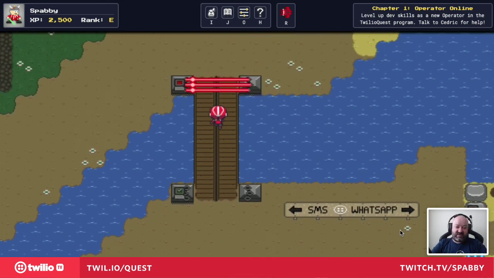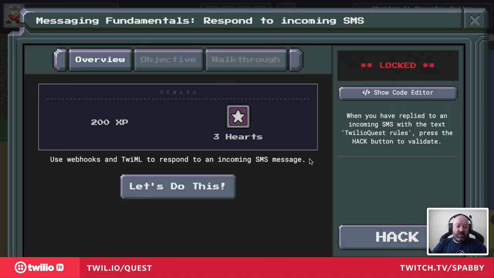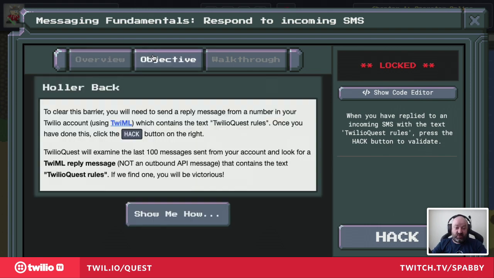So, we sent the message. We're awesome. Use TwiML hooks. We are completely missing a trick there, because we should totally call our webhooks TWeb hooks. But we don't. So use webhooks on TwiML to respond to an incoming SMS message. So this is really good fun too. To clear this barrier, you'll need to send a reply message from a number in your account using TwiML, which contains the text TwilioQuest rules. Yes, it does. Copy that. We're going to need that later. Once you've done this, click the hack button on the right.